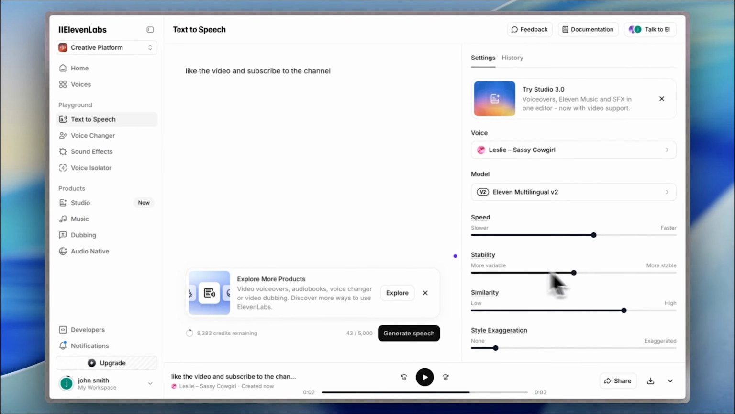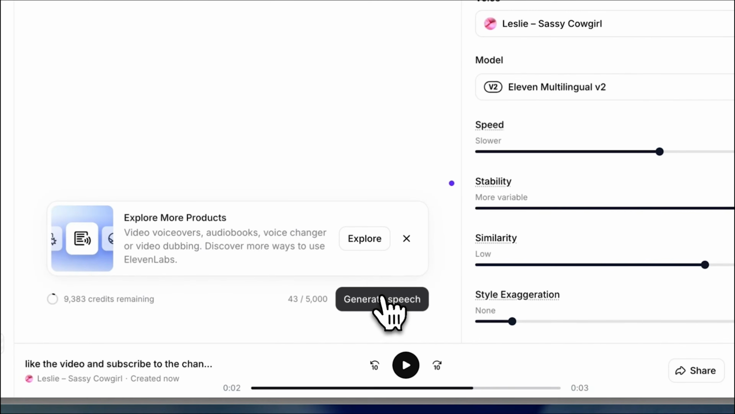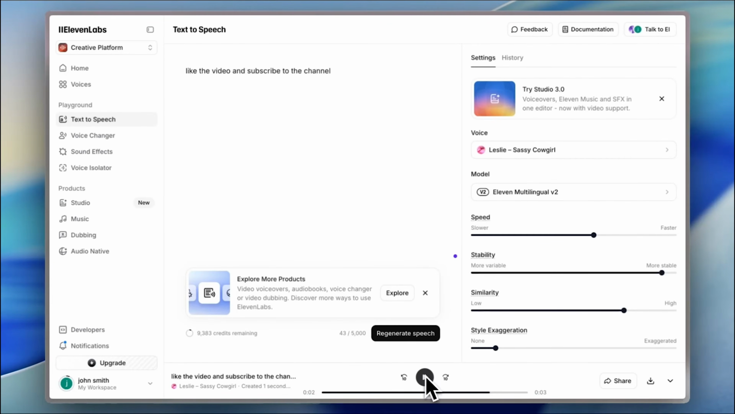Next, we have the stability slider. This one is all about how consistent or expressive the voice sounds. If I slide it all the way to more stable, the voice will stay smooth and steady. Let's go ahead and try it. As you can see, it's more calm, but it might lose some emotion and sound a little flat. And we don't want this.